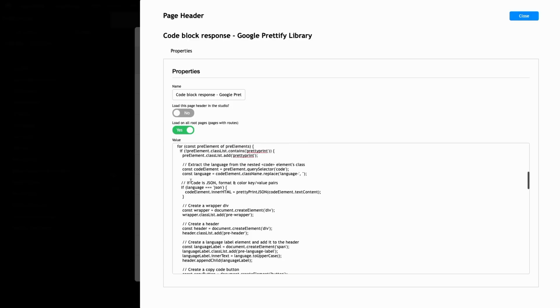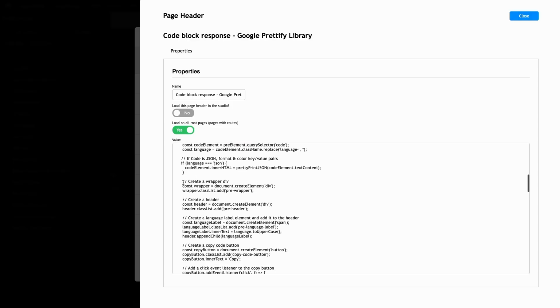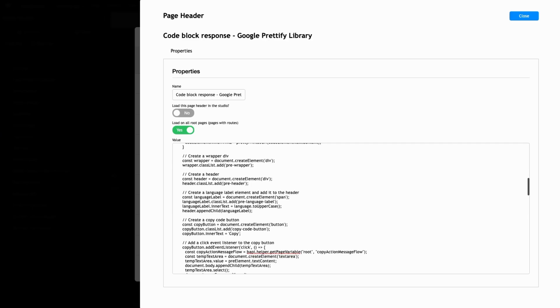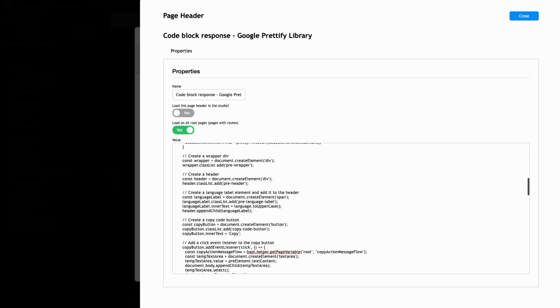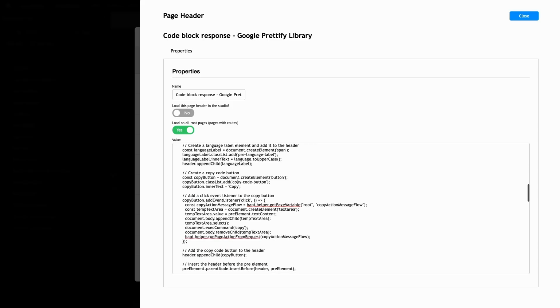So the next parts of this are basically creating a wrapper. So it puts the whole thing inside of another container. It creates a header that exists right here. Inside of that header, I put this little copy button. So create a copy button, add a click event to the copy button. So copy button.add event listener, click, and then do all of these things.